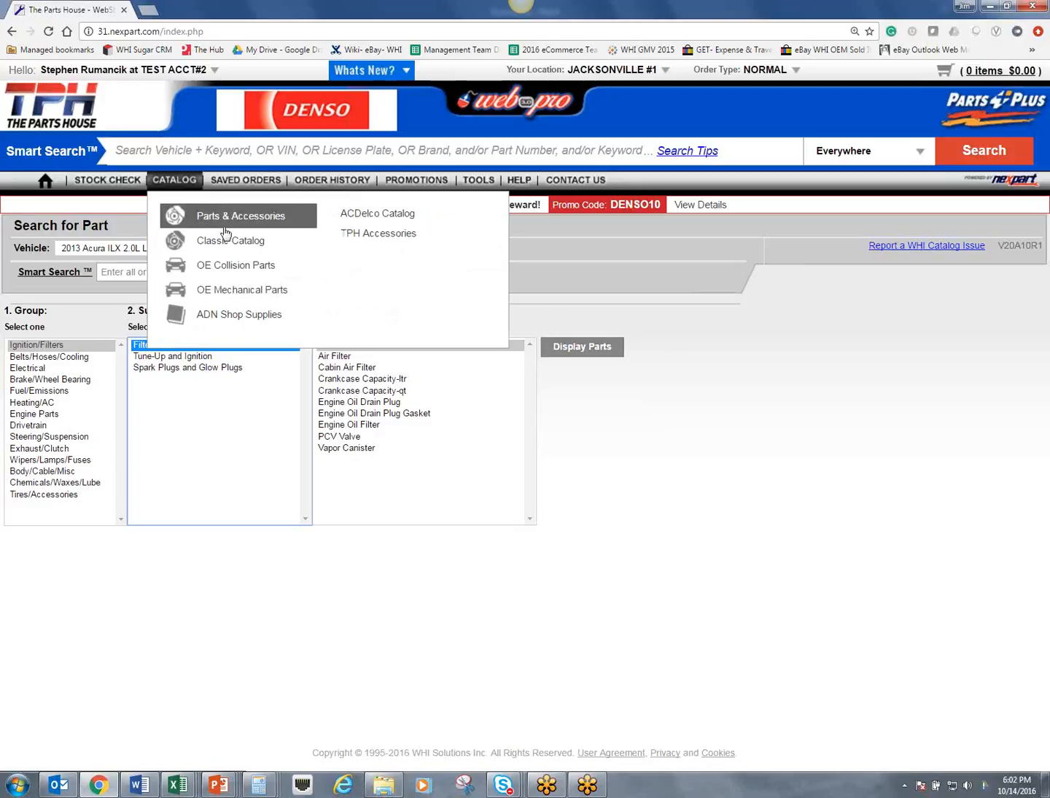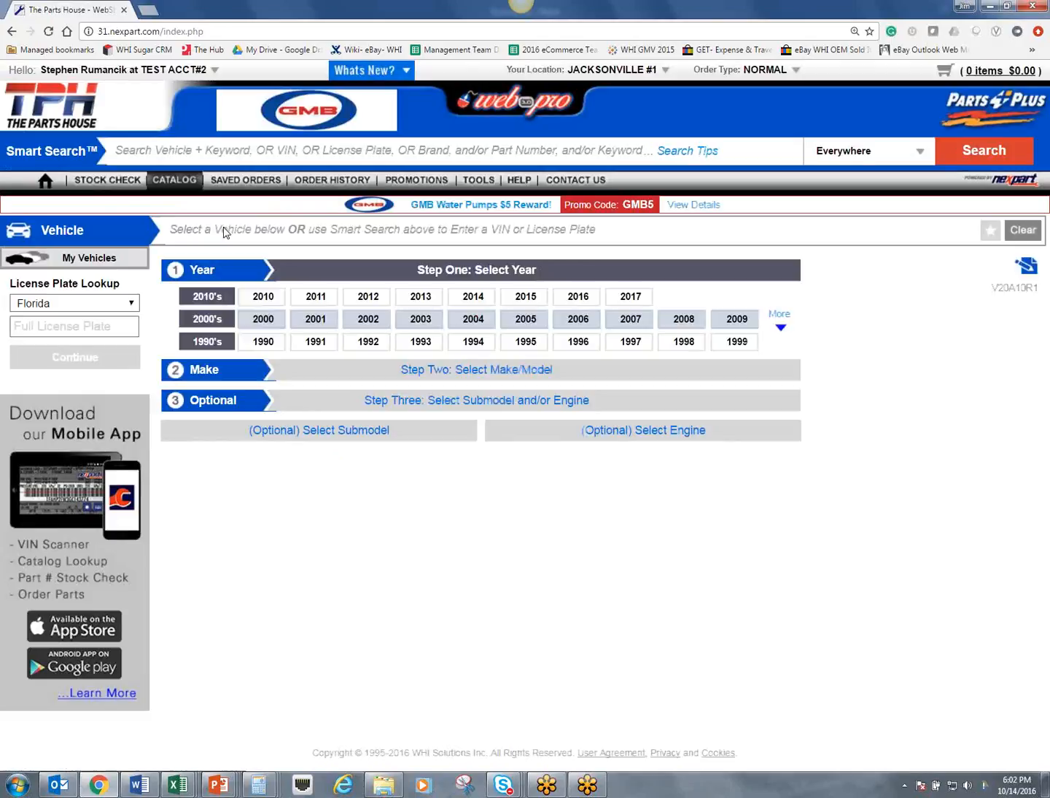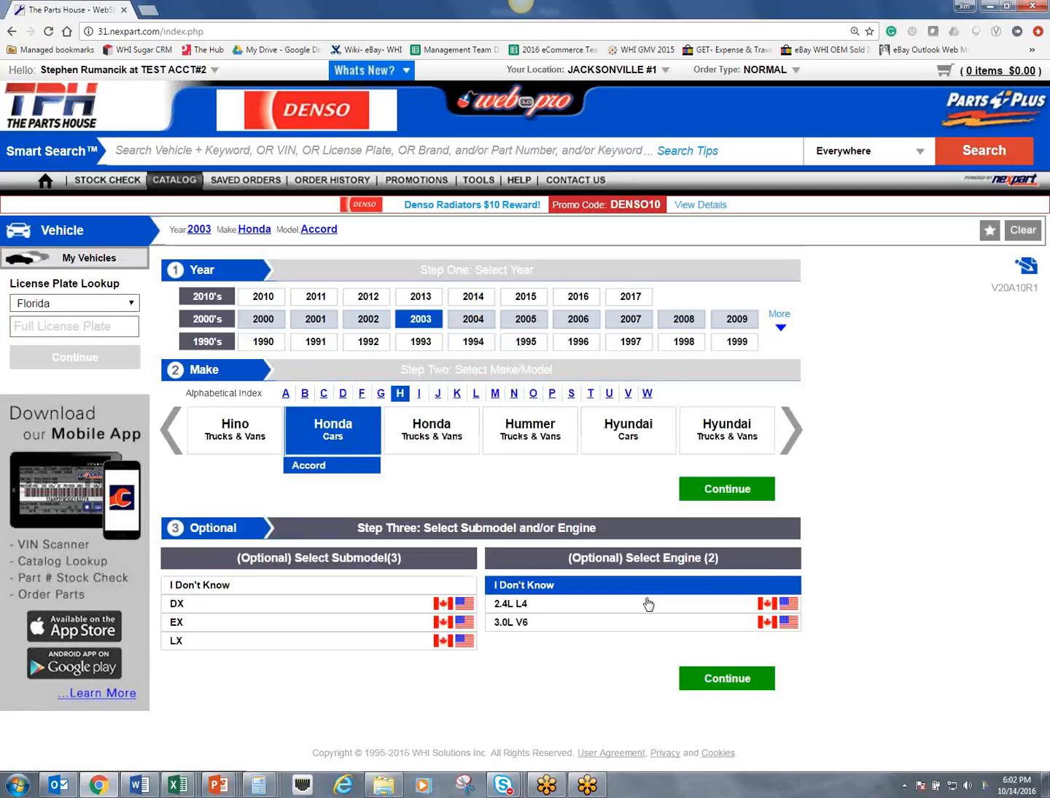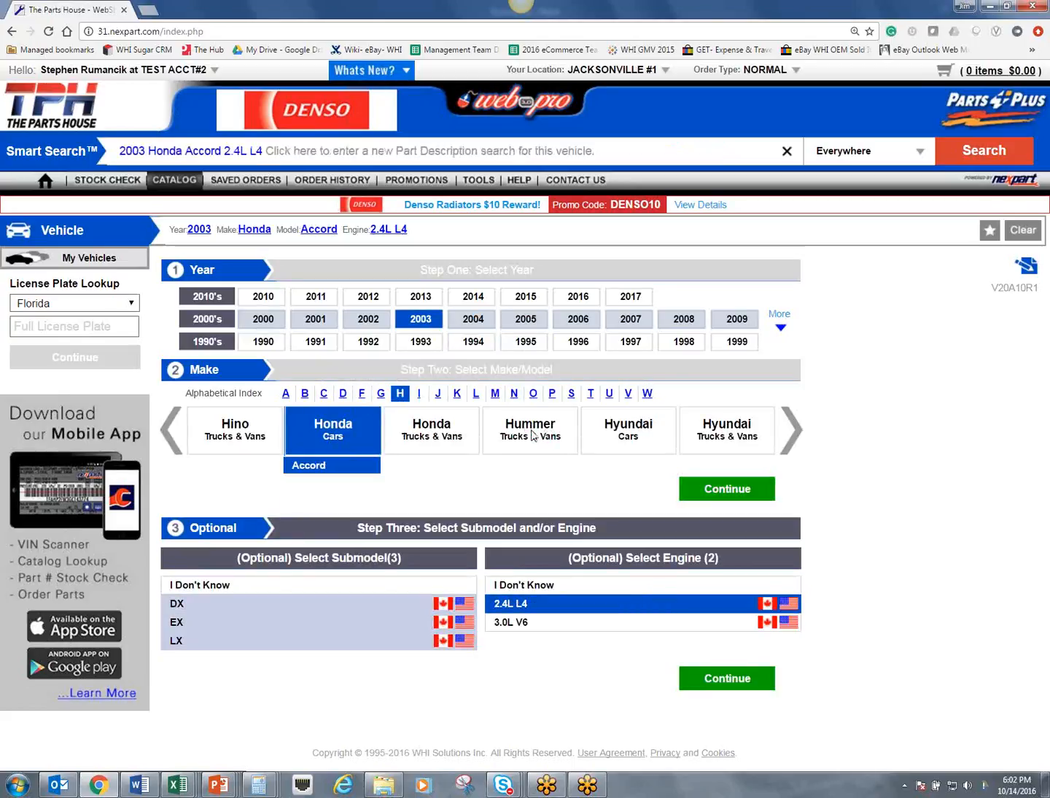Under the new catalog, the Parts and Accessories Catalog, you'll actually have 6 ways you can find a part for a vehicle, and we'll go through those. So you can still pick a vehicle. For instance, I can pick a 2003 Honda Accord 2.4 liter and continue on.